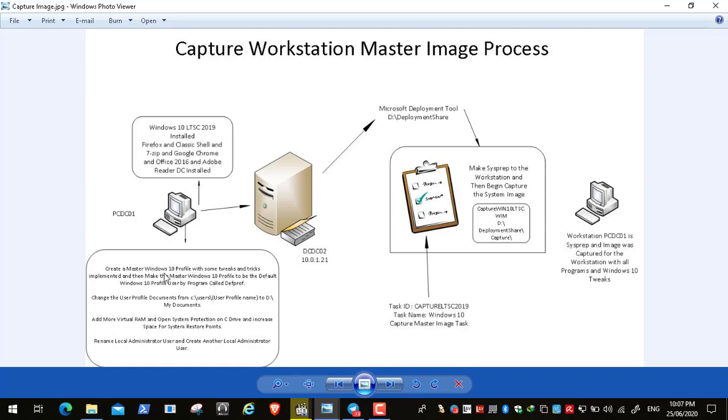Okay, so here we will create a Windows 10 master user profile, and then we will do a lot of changes to this user profile, and after that we will make this master user profile the default Windows user profile. We will do this process through a program called devprof. I will show you how this will be done. Anyway, we will change the user profile documents from C users user profile name to D my documents.